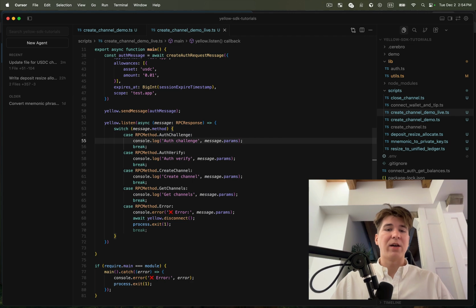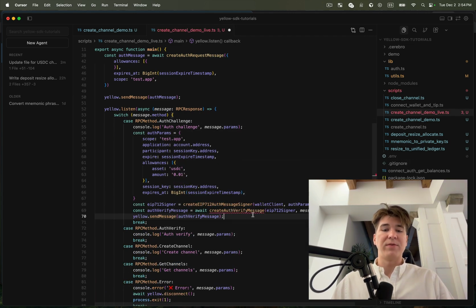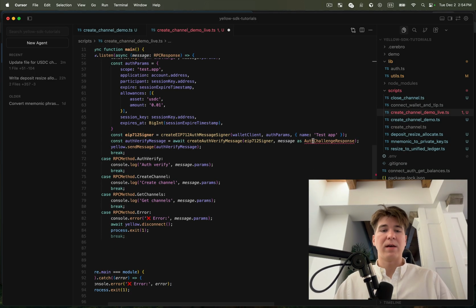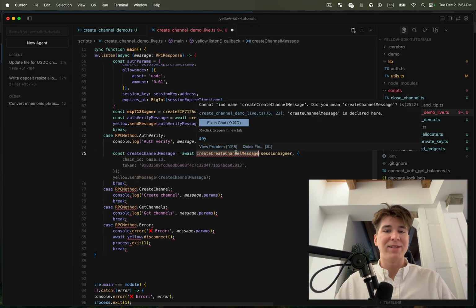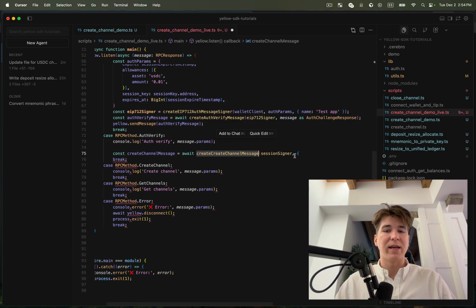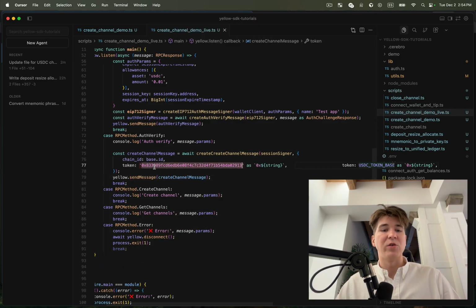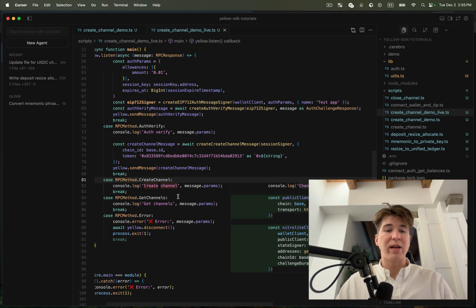And then we can quickly add in the code for authentication, as we've seen in another video. So once we auth verify, this is where we're going to do our create channel message. You can get that from Nitrolite SDK. And the parameters are going to be the base and then the token ID, this is USDC on base. Then we'll send that message to the Yellow node. And then after that, we're expecting a create channel message.